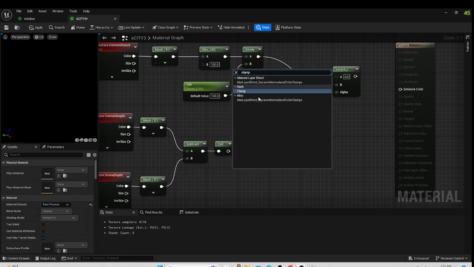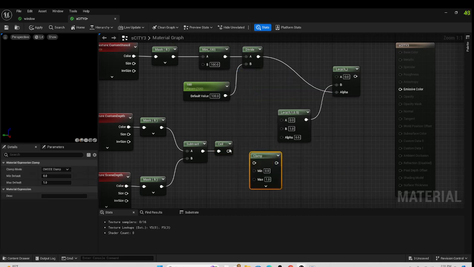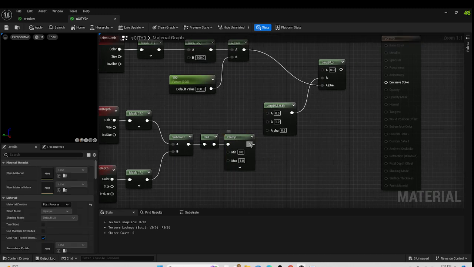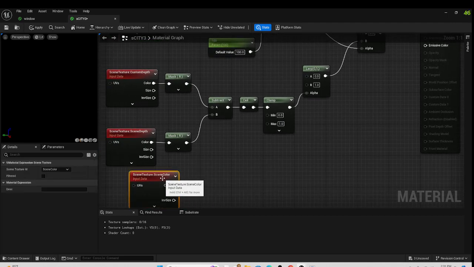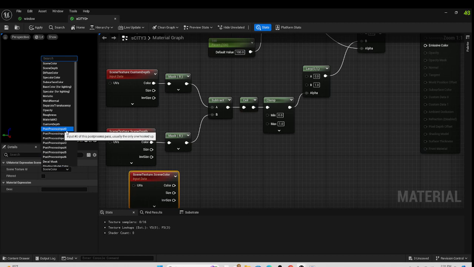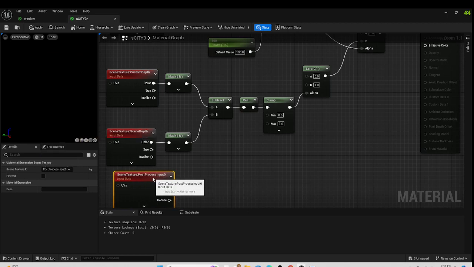It's really not that super awesome, but that just makes the min and max values. Okay, and so we're going to go ahead and plug that into our alpha channel. Bada bing, bada boom. And then this one right here is our post process. So we're going to go ahead and click, and then we're going to go down to post process input 1, or I'm sorry, 0. Post process input 0.